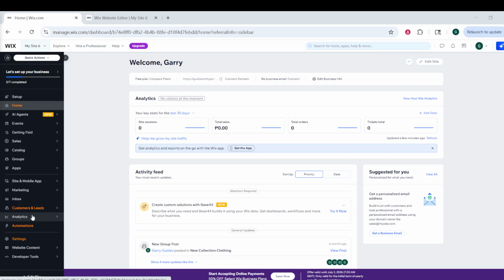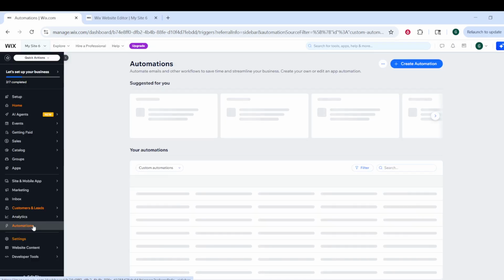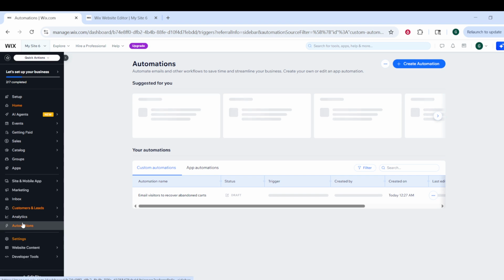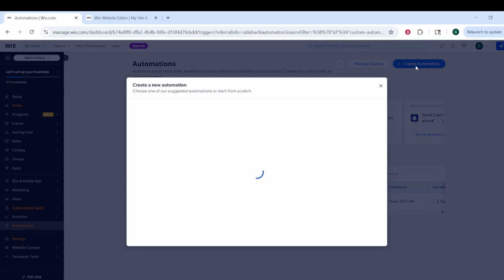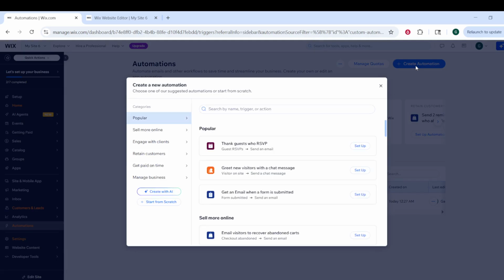To begin, go to your Wix dashboard. This is the main area where you manage your website settings, store tools, and customer features. Once you are inside the dashboard, look for the Customer Management section. From there, open Automations. This is where Wix lets you create actions that run automatically based on customer behavior, including abandoned carts. Inside the Automations area, click the option to create a new automation.